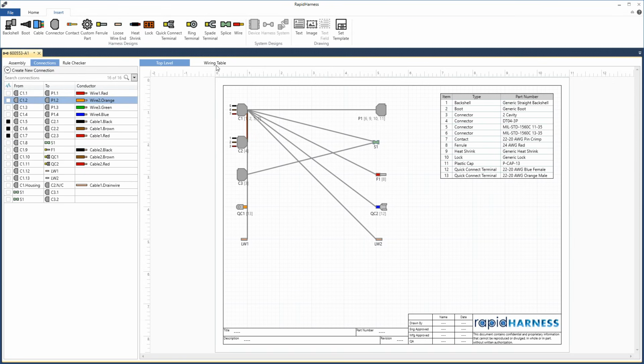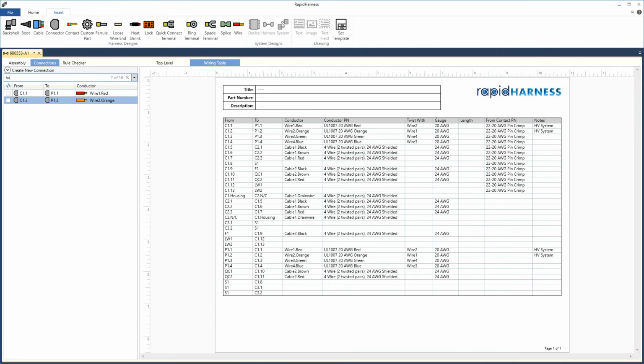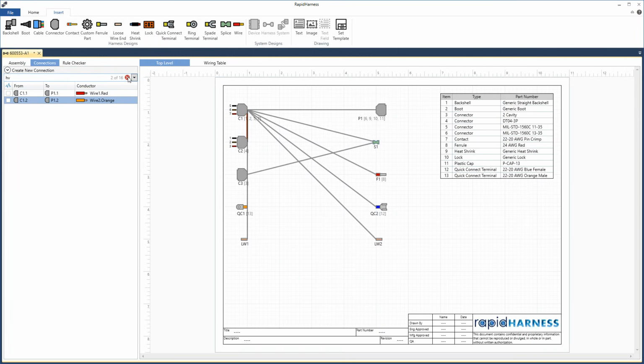And now if we were to look at our wiring table, we can see in the notes column, there's our notes that we typed out. And as well, if we were to search for HV, we can see that filters our connections down. Let me go ahead and clear that search out there.